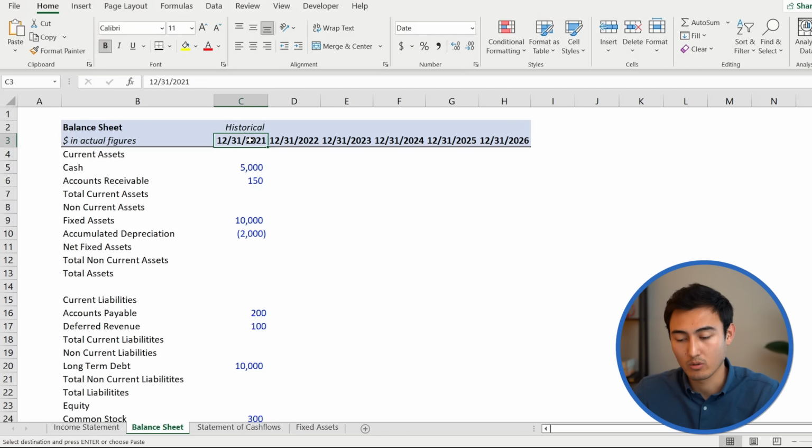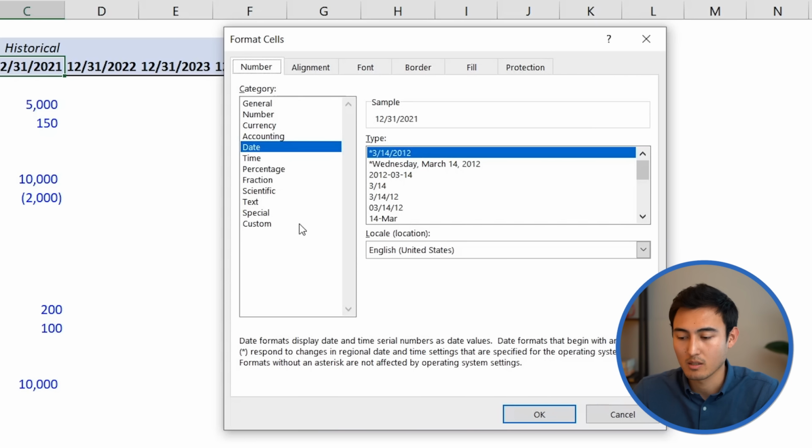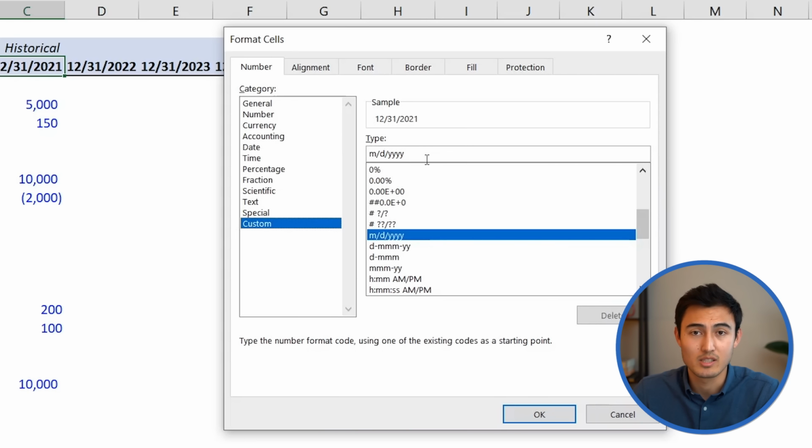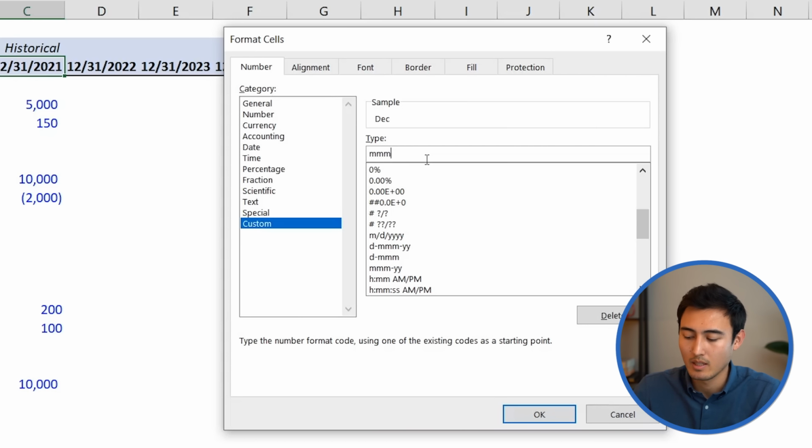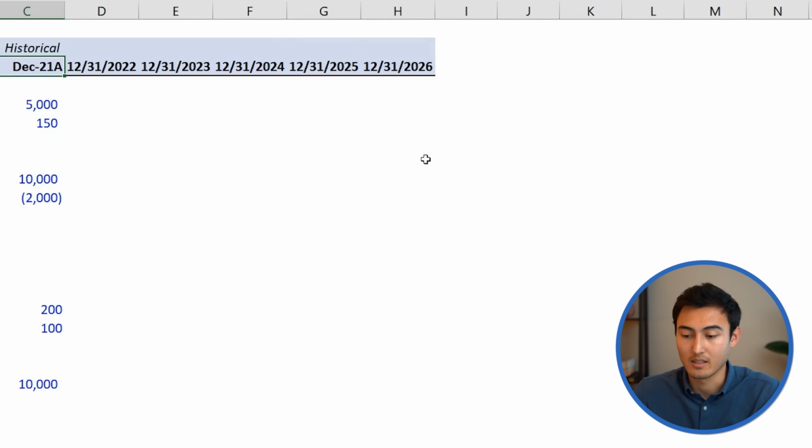So to change that, we'll go to Control 1 and then we'll go to custom here. And now we don't actually want just the years, but we also want the month because it's going to be the balance sheet and it's a snapshot of a specific time period. So for that, we'll go something like MMM, press the dash key and then YY, which is gonna be for the years. And then we'll put this sign over here and then put an A for the actual, press Enter. Now we've got the December 2021 actual.